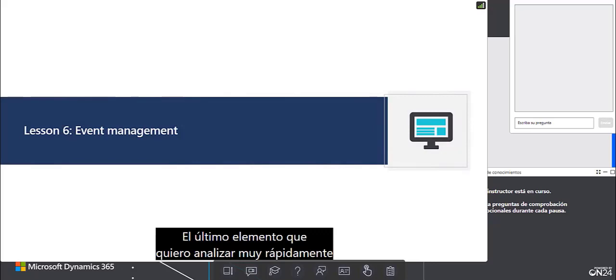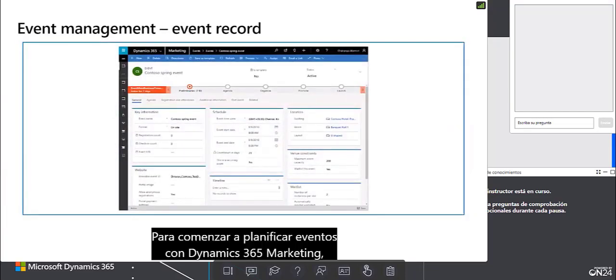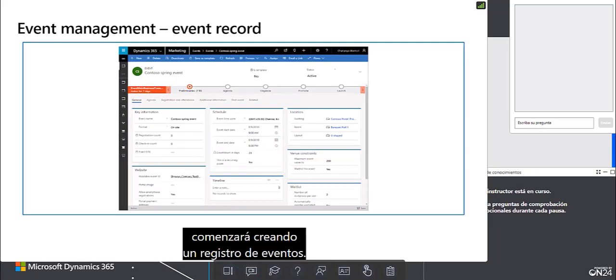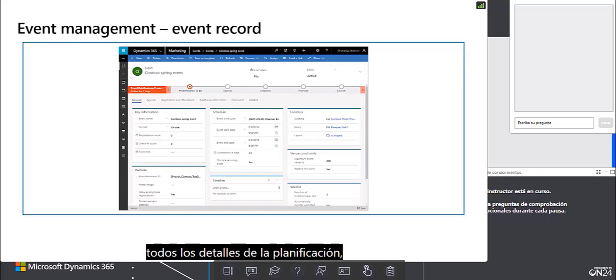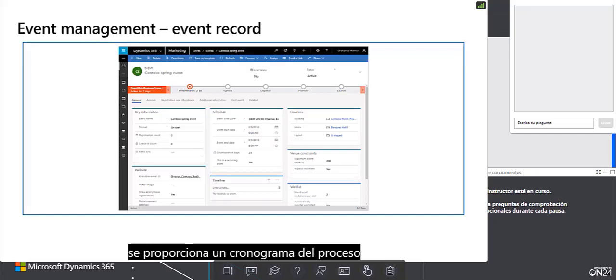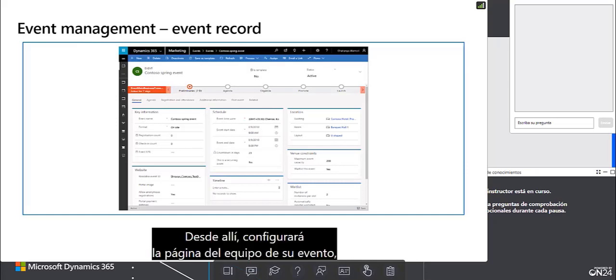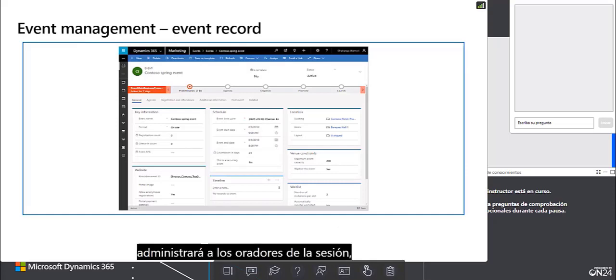The last item that I want to very quickly discuss is event management within Dynamics 365. To get started planning an event with Dynamics 365 marketing, you're going to start by creating an event record. This is where you're going to be able to collect all of your planning details, where you can give links to related records, and provides a business process timeline that helps guide you through each step of the event planning process. From there, you'll set up your event's team page, manage speakers in the session, you can set up event passes, and even set up a venue.